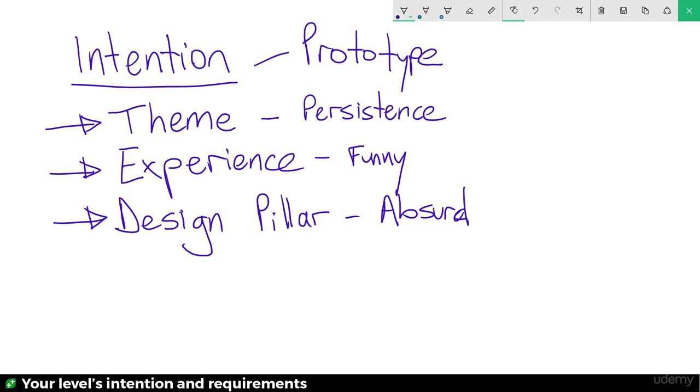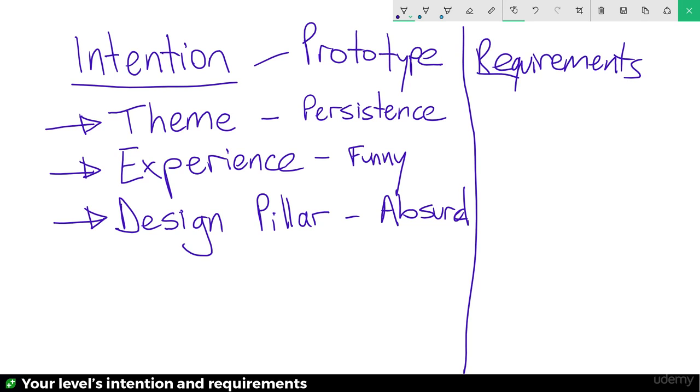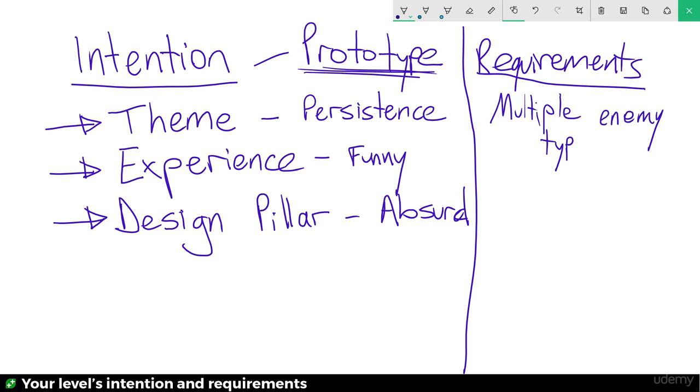And then we also have some requirements. I haven't given myself a lot of room here, but we have requirements. Things that we've just got to get in this level because we are trying to prototype stuff. And let's have a look at the requirements. So for me, I see that we need multiple enemies, multiple enemy types. I don't want to just have one enemy. I want to, at this stage, have a way to fight a big enemy, a small enemy, a fast enemy, an enemy with lots of hit points, etc.